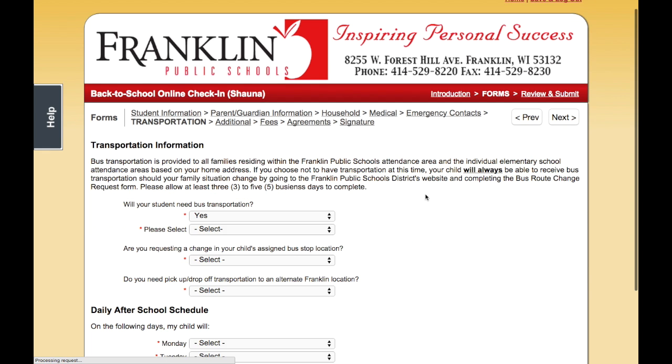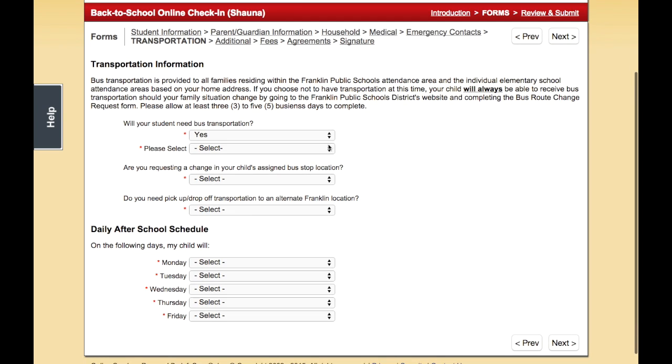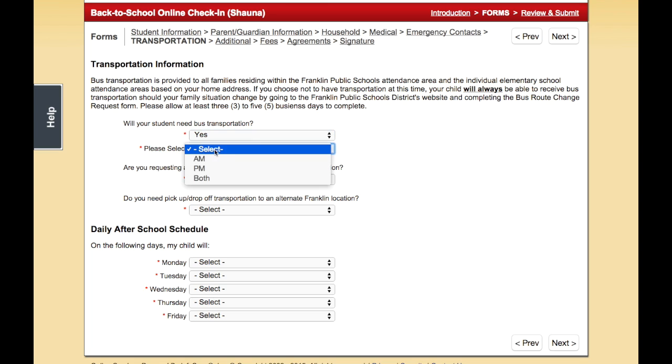When you get to the transportation page for your student, this page will probably be blank, and you will have to fill out information about how your student will get to school. So will you need bus transportation? If you choose yes, that opens up more information: if they need bus transportation specifically in the AM, the PM, or both. And this page will show information depending on which building your child is in.